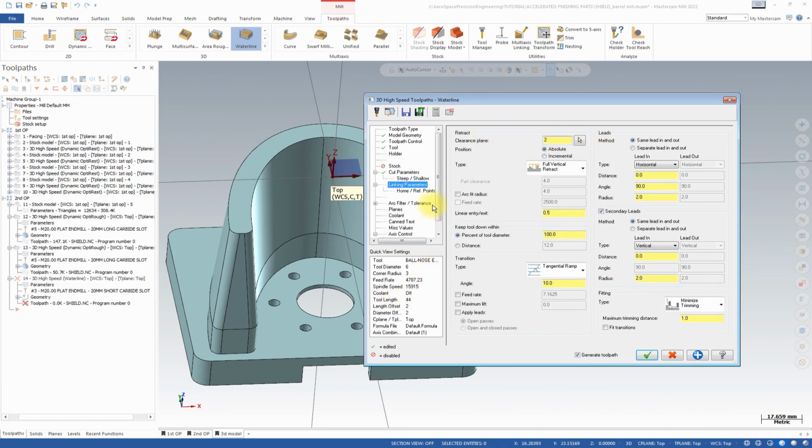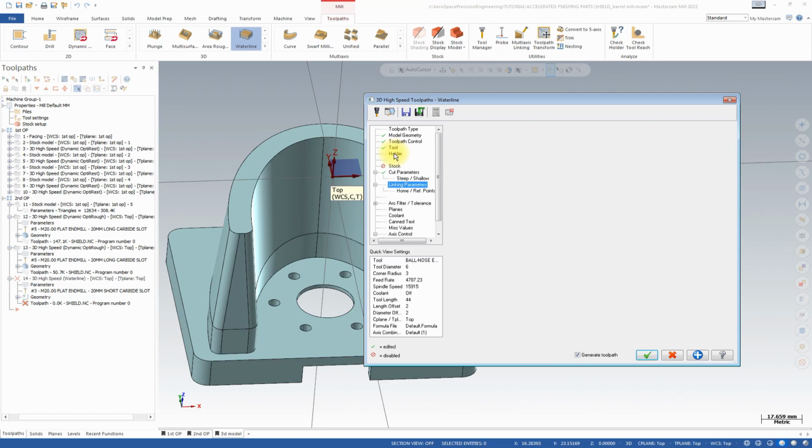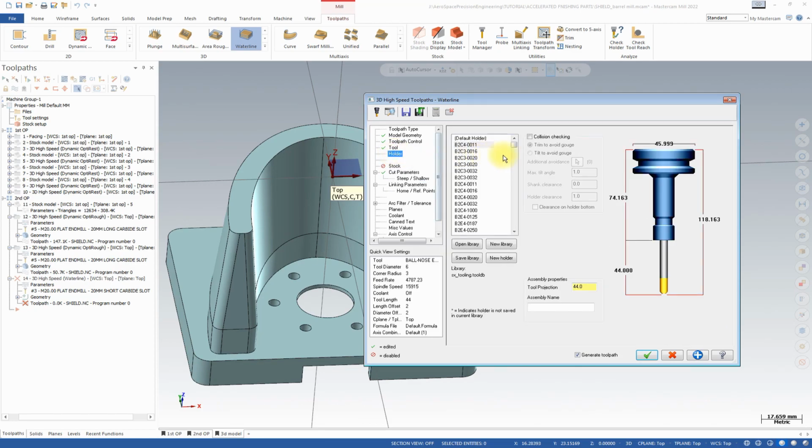The tool is a bit short, so I'm going to go to the holder section and add collision checking against the holder. So holder against those faces. And instead of trimming to avoid the gouge, I want the tool to tilt. And I'll give it 10-degree max tilt.